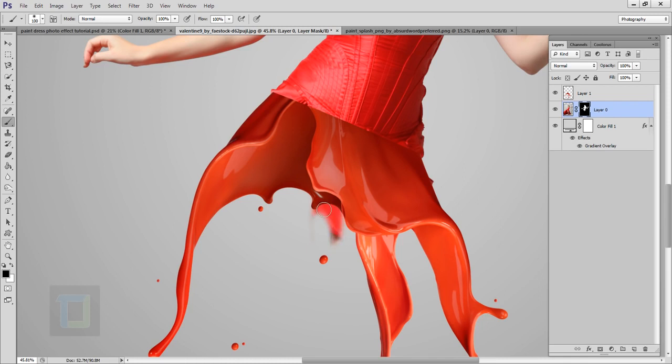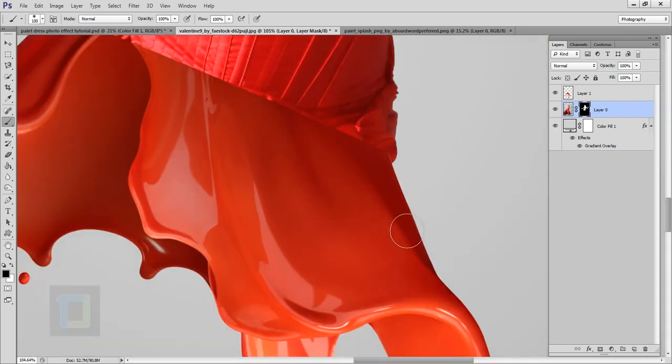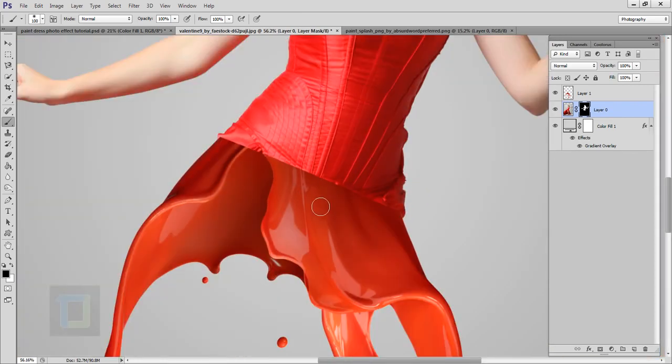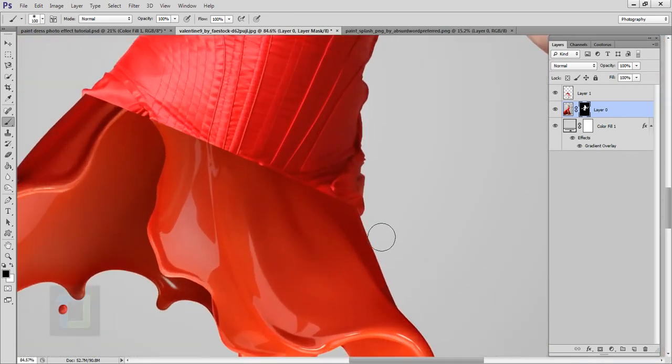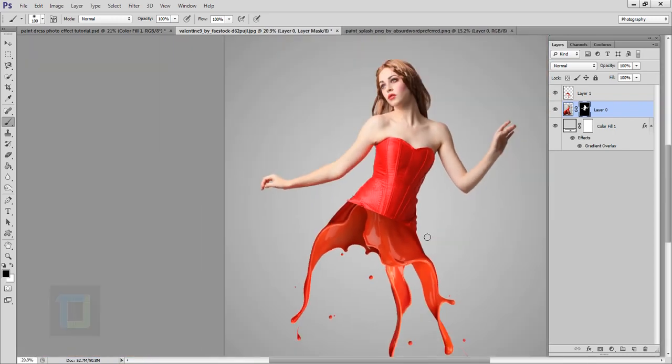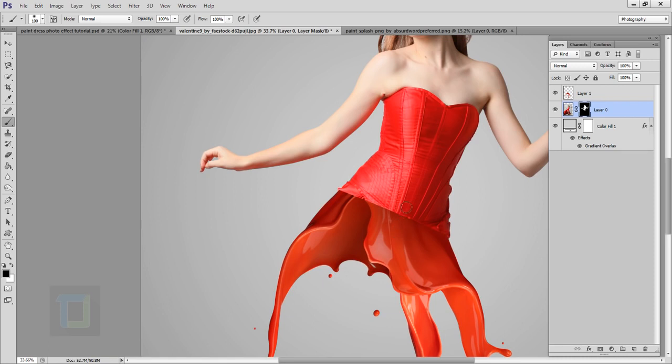So I'm gonna remove the unwanted part of the dress, and you have to paint in the layer mask, not on the image but on the layer mask. So let's remove it from here, and let's say we have something here. No, we don't. So this looks really nice. Maybe a little bit of portion of dress. No, that's fine.